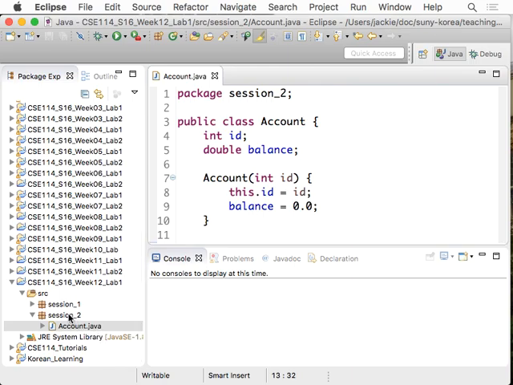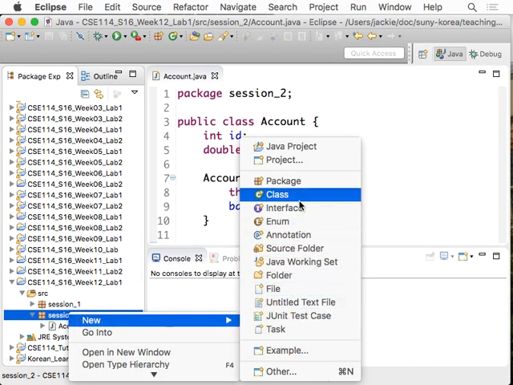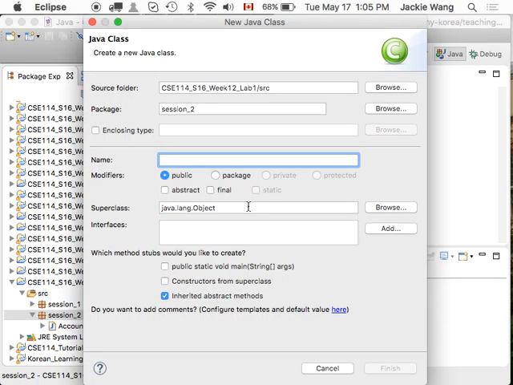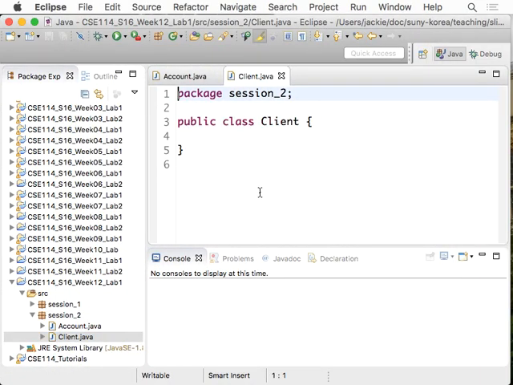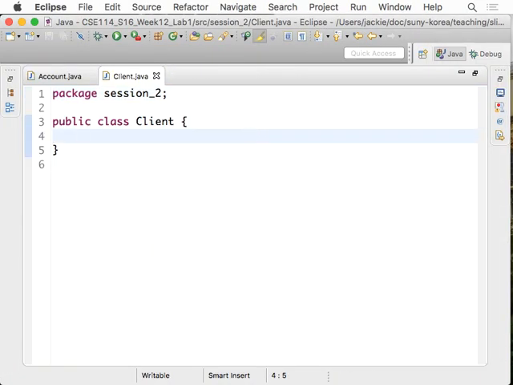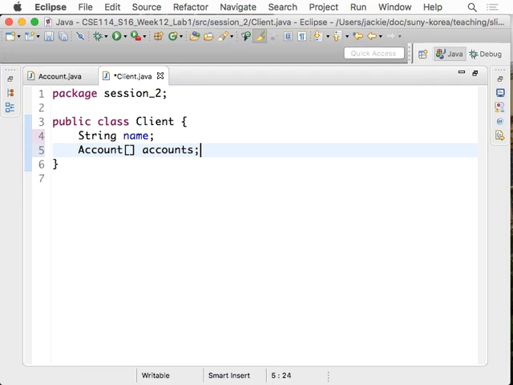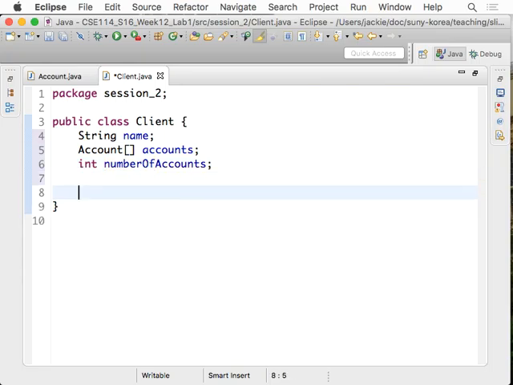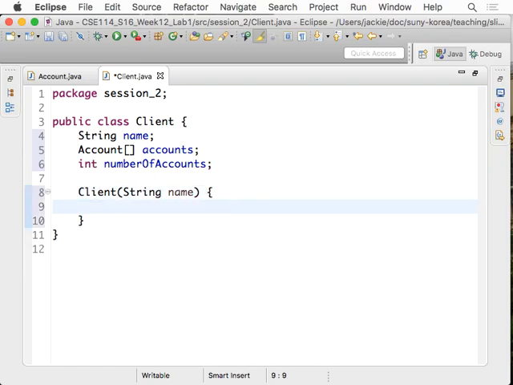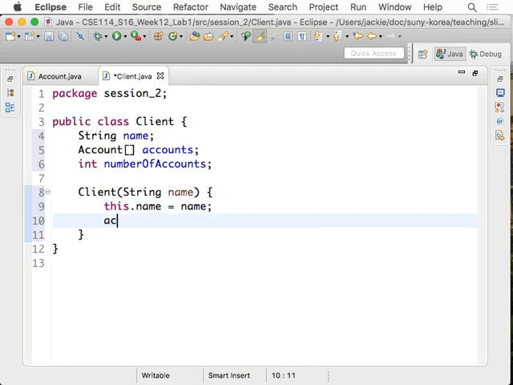We'll go gradually. I do want to show you some points which will be useful for your quiz on Friday, I hope. So now in the Client class, let's say here, we have String name, and we have an array of accounts, just call it accounts, and also we have an integer, the number of accounts. In the constructor, Client takes one parameter as the name. Then this.name is assigned to name, and accounts is assigned to a new Account array of size 5.